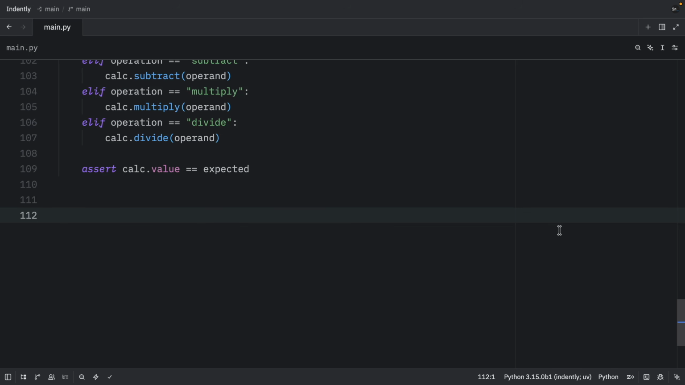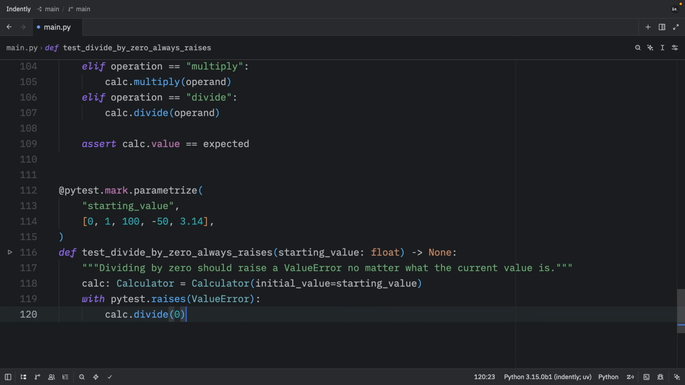Next, let's create a parameterized edge case, which means dividing by 0 with different starting values. So once again, we will use the parameterized decorator, provide the parameter that varies across these test cases, and the different starting values. One which is 0, positive, negative, and a float. For the function itself, we will create a new instance of this calculator using the initial value. And then we will verify that a value error is raised when we try to divide by 0. This should always raise, no matter what the starting value was.